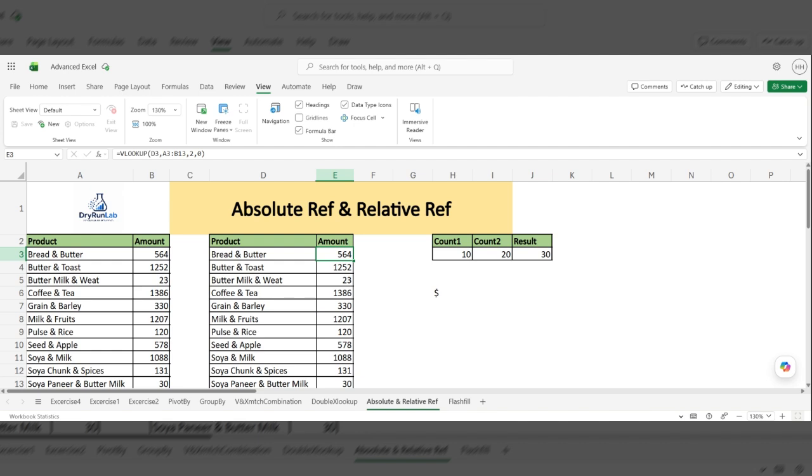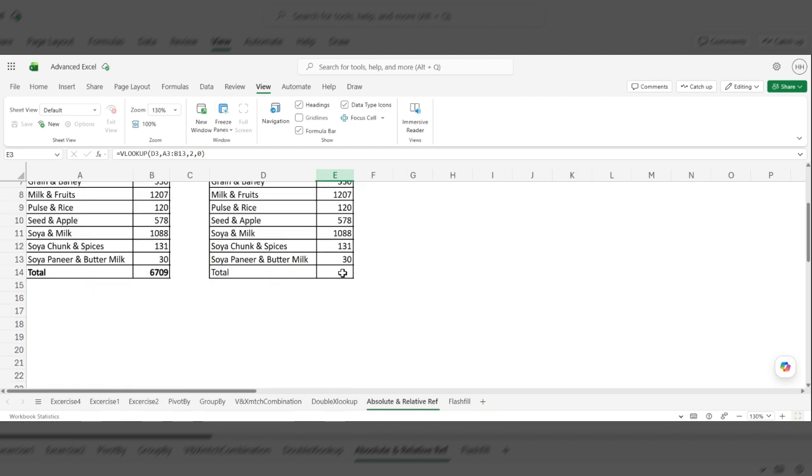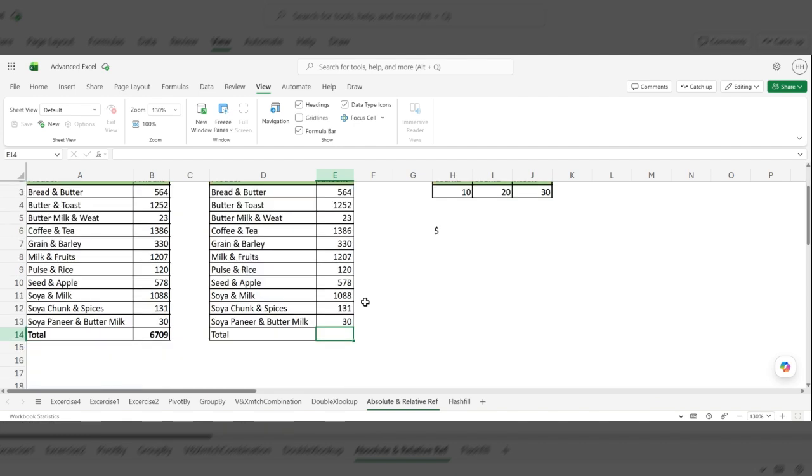Okay. And now here the bonus point is that if I want to just calculate the total, just press Alt and equal sign, and here you get your total value.